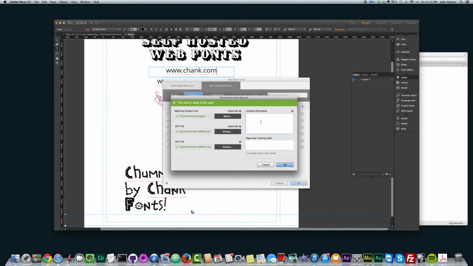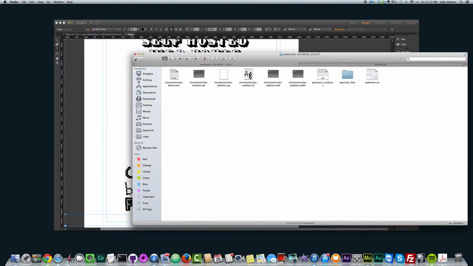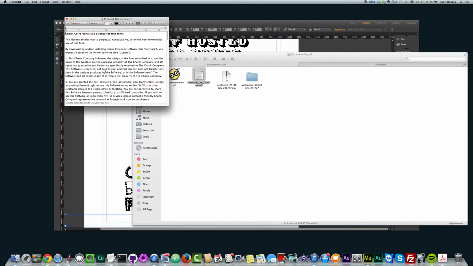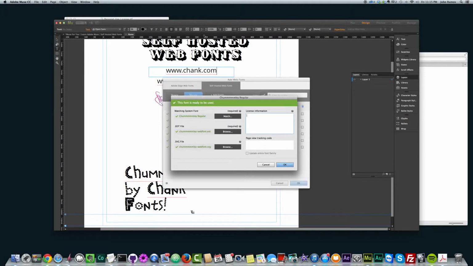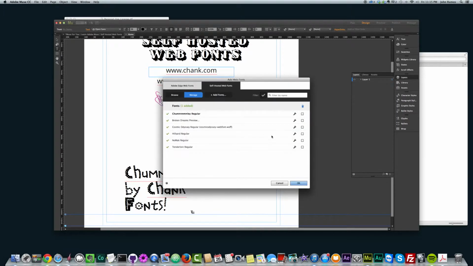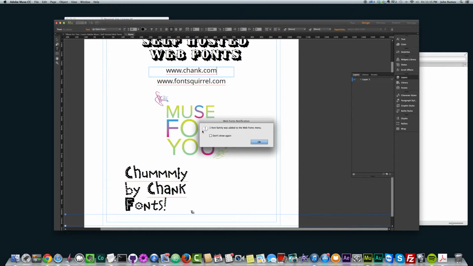So right here in license information, I'm going to add Chank Fonts personal use license just to honor Chank.com and Chank Fonts. And I'll just place the license information in there and click OK. Yep, click OK, and then click OK here. And now it says one font family was added to the web fonts menu, and just click OK.